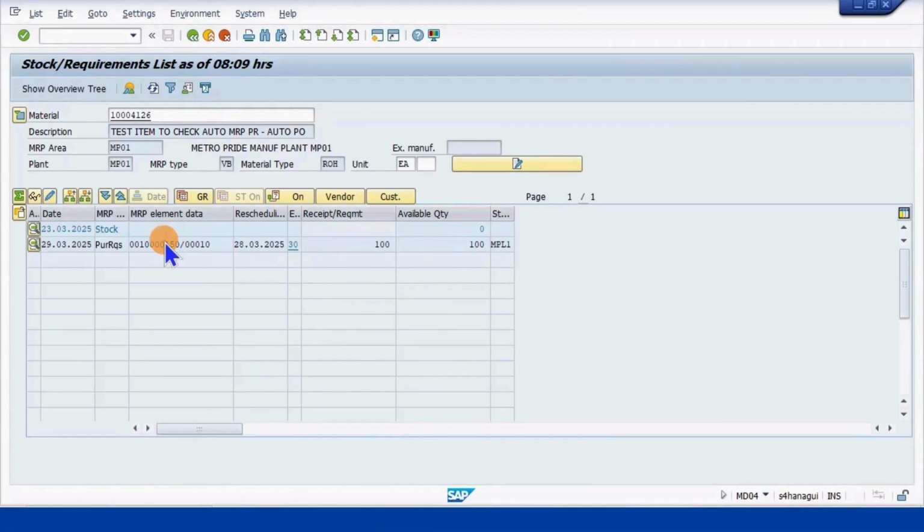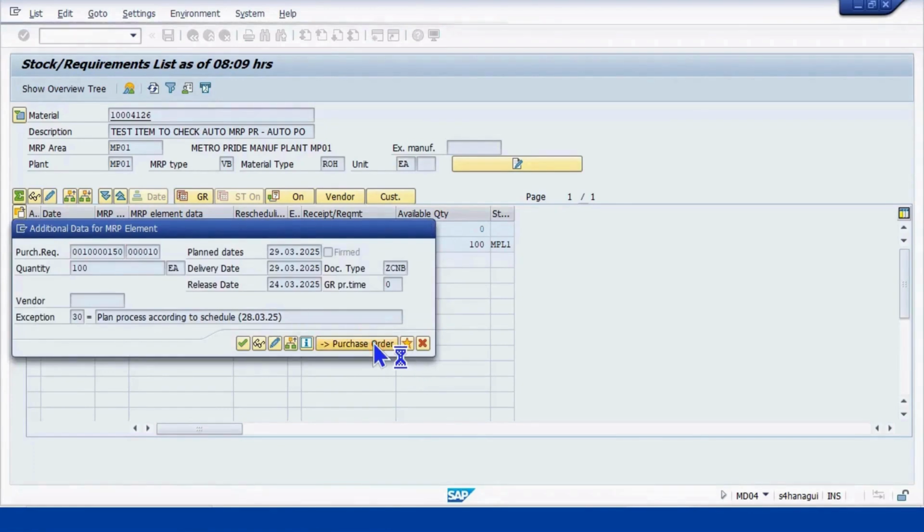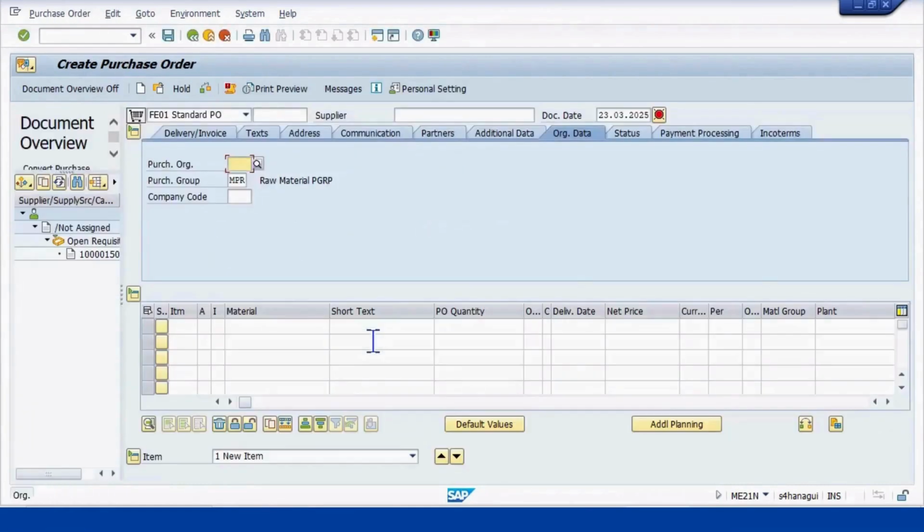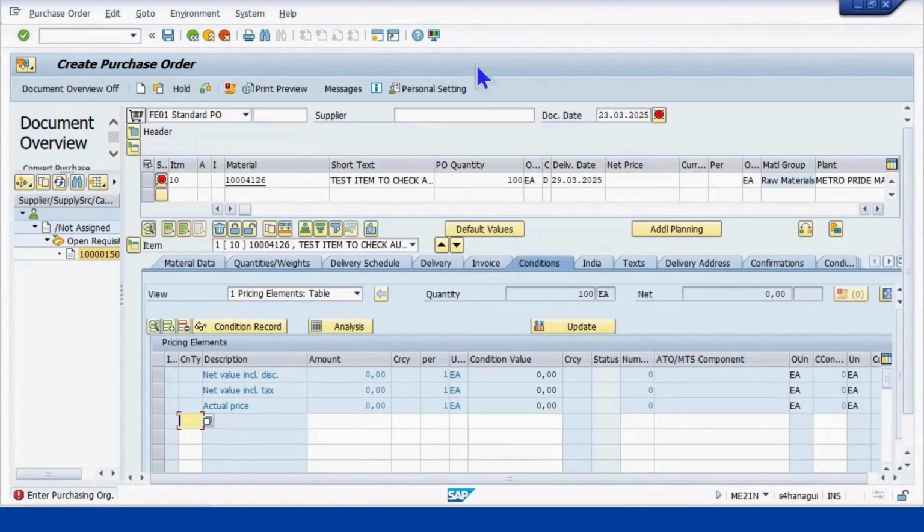Double click on this, go to purchase order. You see here, automatically if you drag this and drop it here, drag this, drop it here. There it is. So this is one way you can create the purchase order. But as per the business requirement, we'll not be doing that. We'll just go back.